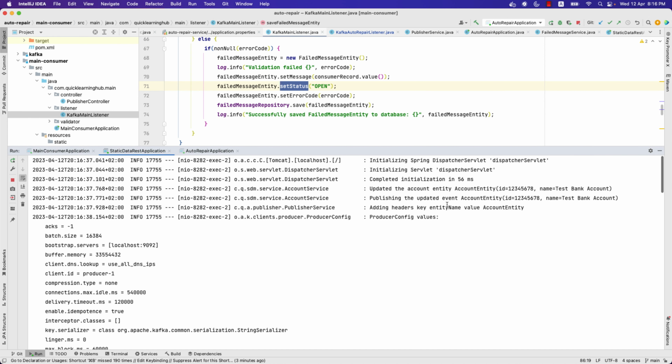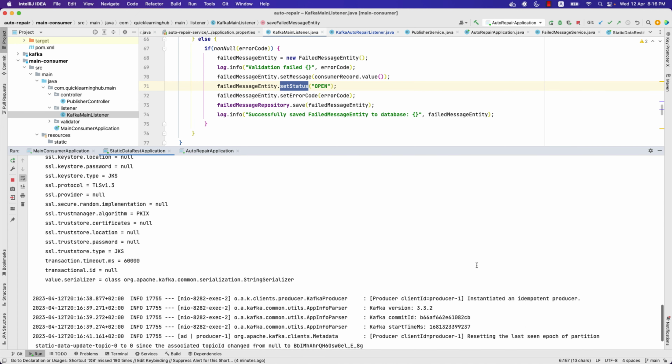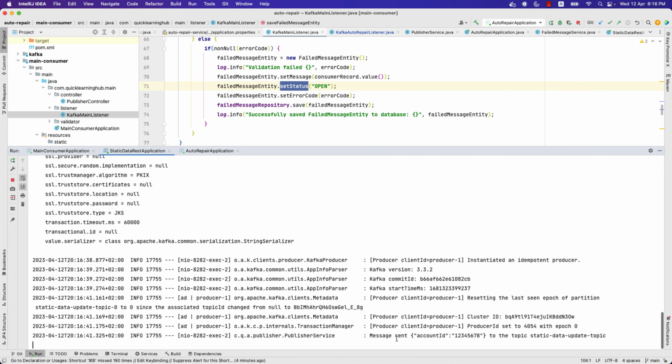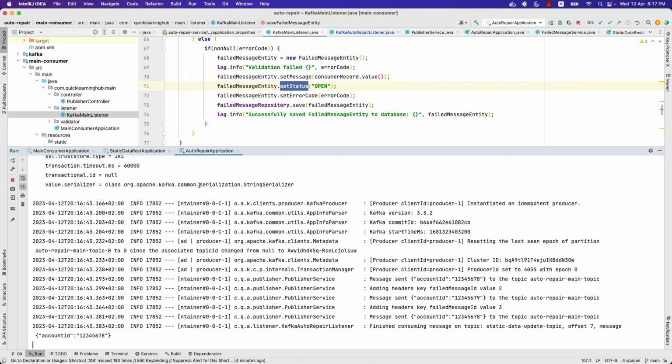Okay, so we updated the account risk, added the entity name in the header, and published that message to the static data update topic. Now which application is listening to this topic? The auto repair application is listening. So the auto repair application should have consumed this record.